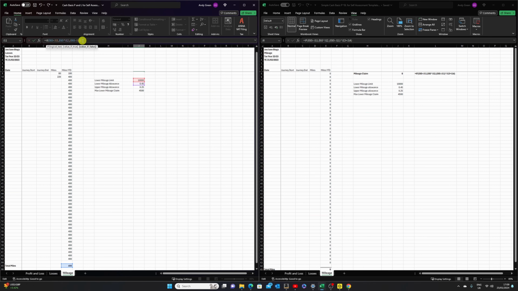So that'll give us the mileage in excess of the 10,000. And then we're going to times that by the 25 pence we're allowed. And then we're going to add the maximum. And then we're going to close the brackets because we finished the formula. And then we're going to hit enter.